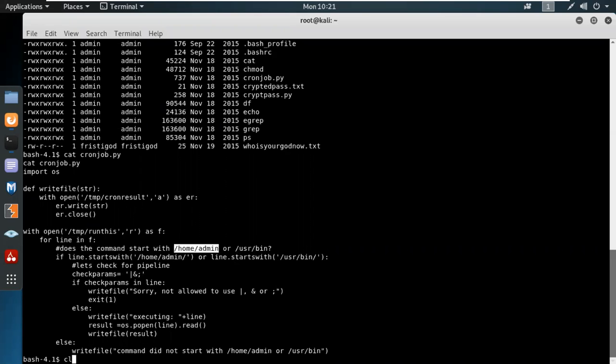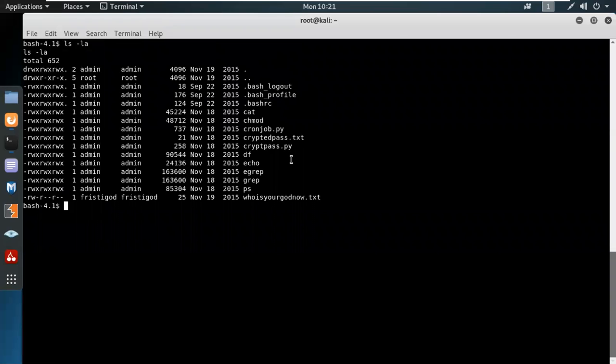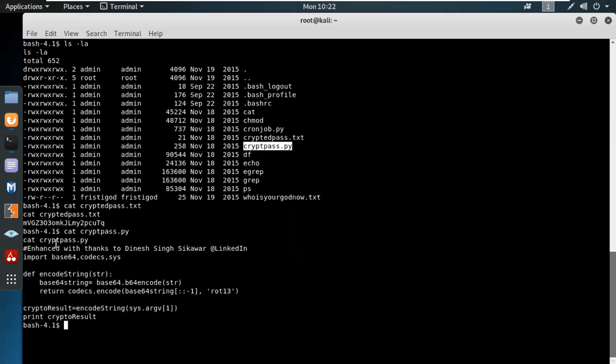So what are we going to do over here? They have given some files over here, just like cryptedpass.txt. cryptedpass.txt contains some hash values, and there is some crypt.py. In crypt.py, they have given credit, enhanced with thanks to Dinesh Singh Sikhawat, LinkedIn. It has import base64, codecs, string, encoding strings, base64 strings, and it writes the encoded result with rot13. They have also given the cryptresult files.